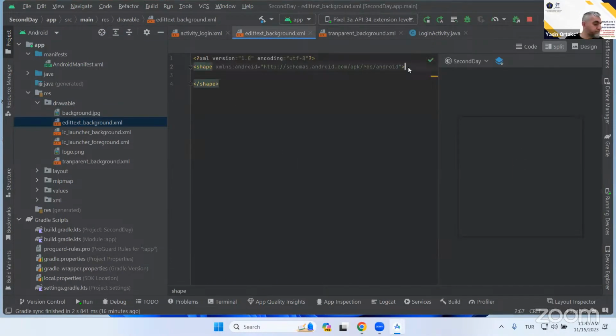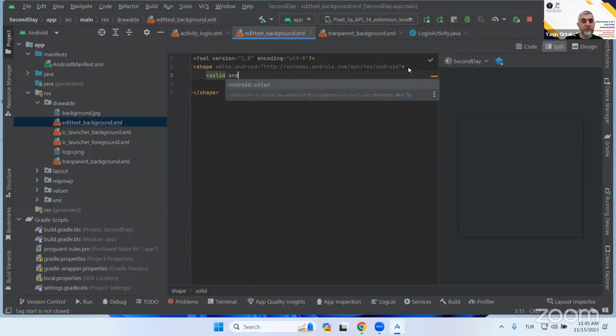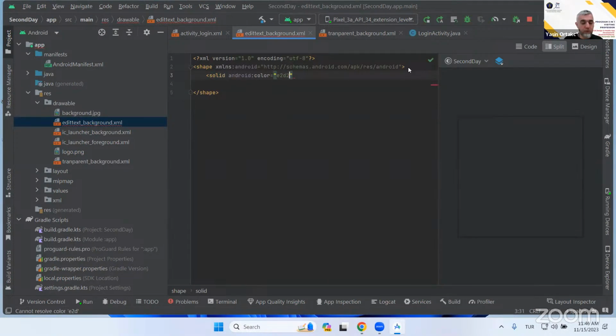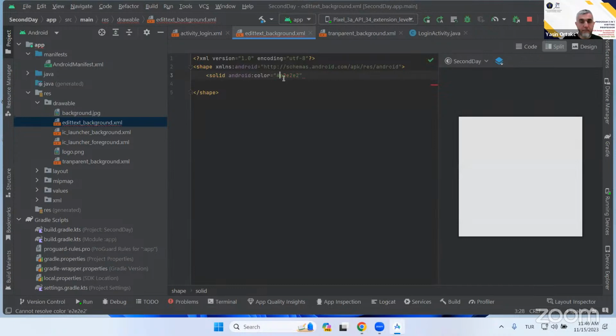This shape will have a solid object. For this solid object, we will set the Android color E2E2E2. Its color will be in this form. Okay, this is a solid object. It has a gray background.